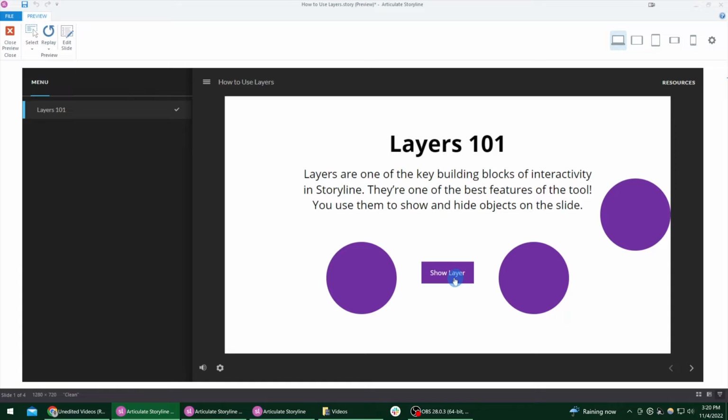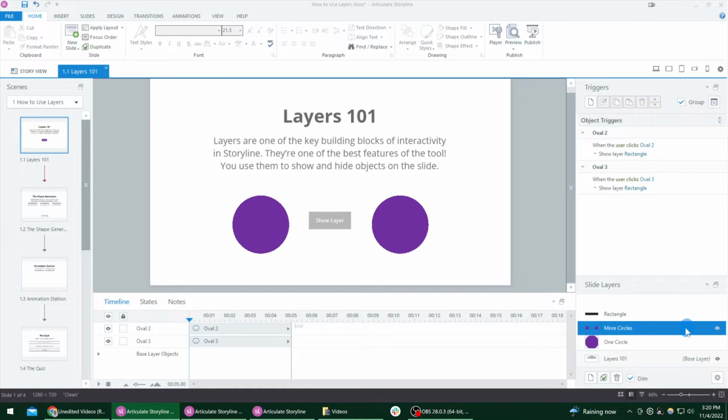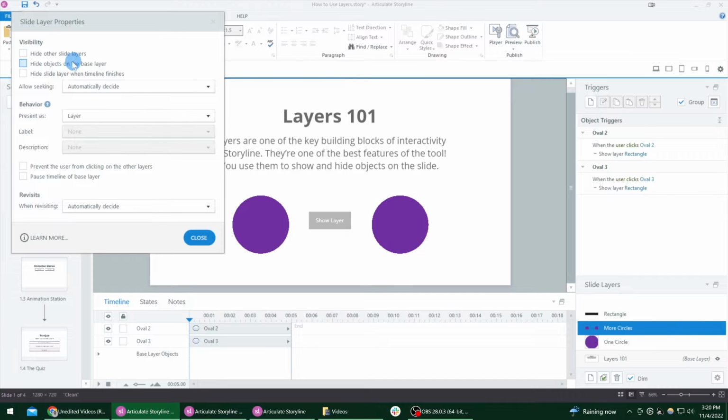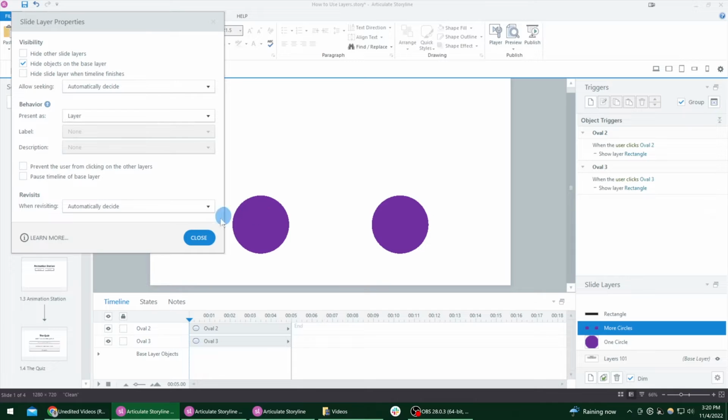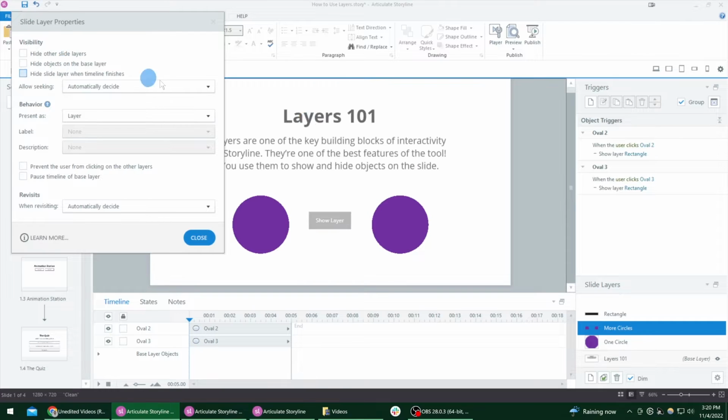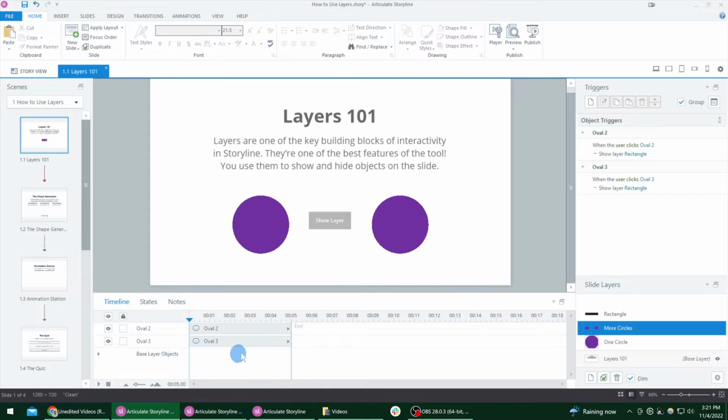Let's say we don't want to see that, okay? We just don't want to see that show layer button anymore. One option you may think of is to go into these settings here and choose to hide objects on the base layer. But you can see when we click that, that's going to hide everything on the base layer. Okay, that's not exactly what we're going for here. So let's uncheck that, because we might still want it to say layers 101. What we can actually do is down here in the timeline.